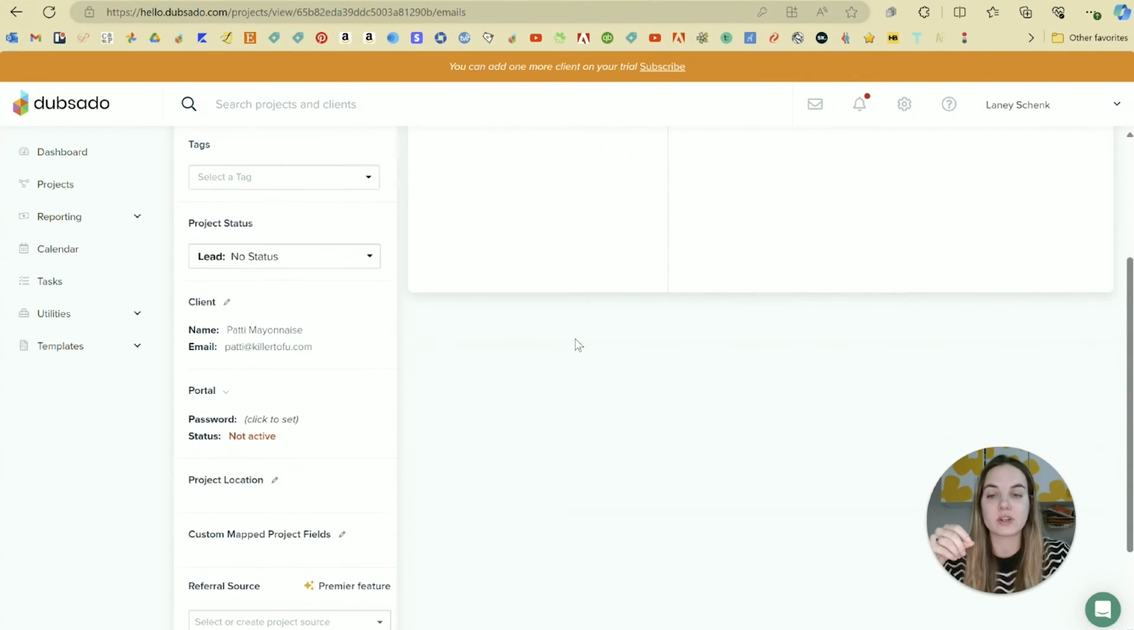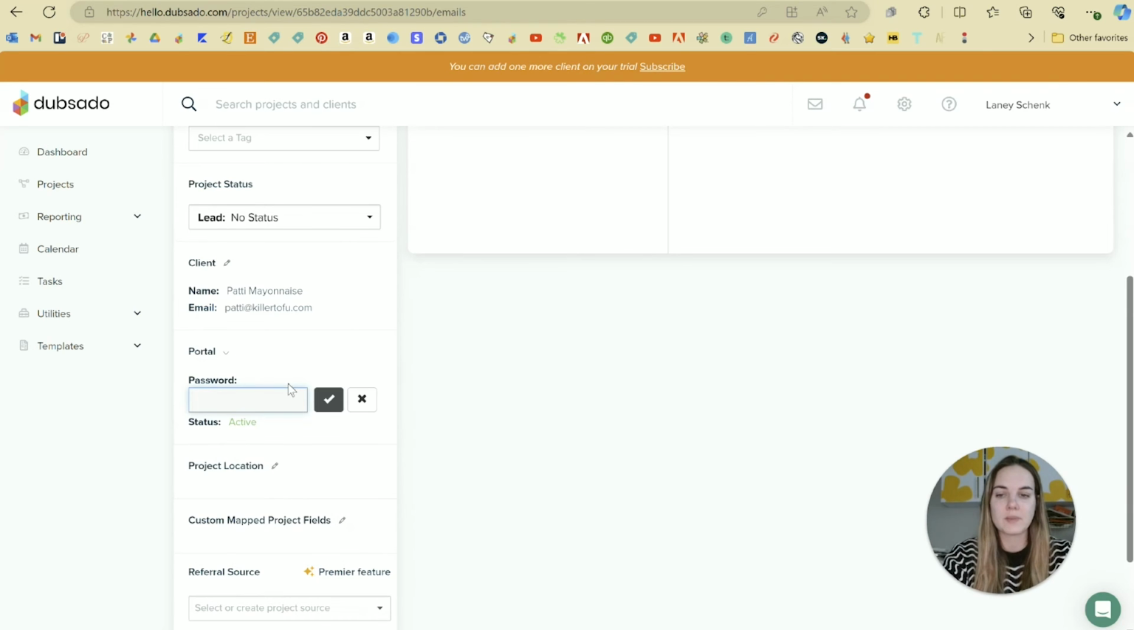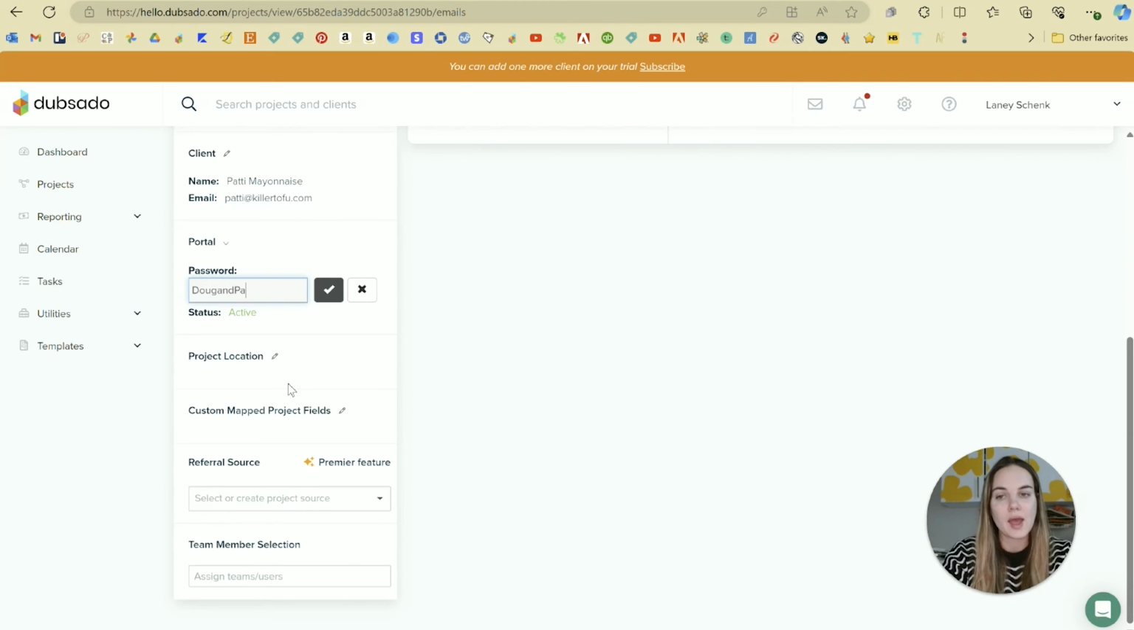When you go into a specific job, you'll see the portal section here. It's not automatically activated for any client, but you can do this manually or via an automated workflow, which is something we'll discuss at the end of the course. So you just go in here and click activate, and then you can set the password. So this is, who's this? Doug and Patty. So we'll say Doug and Patty.